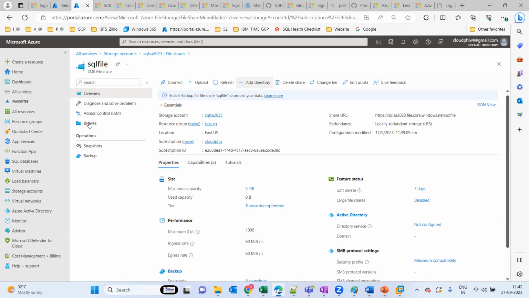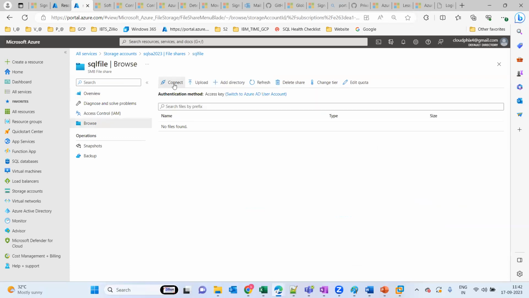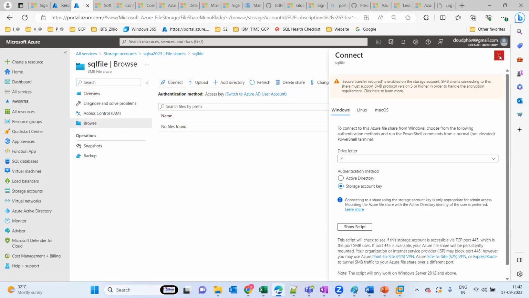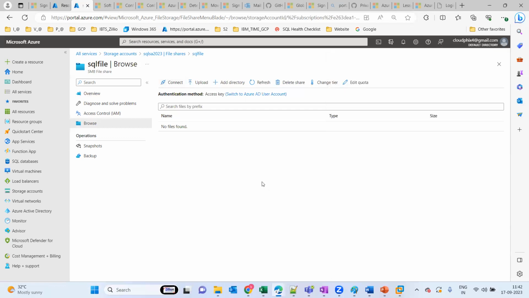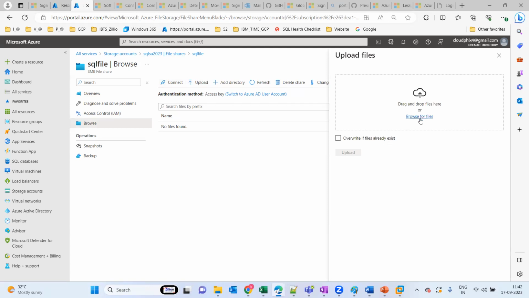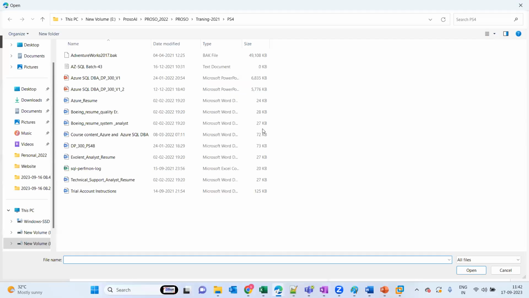As of now, no file has been uploaded here. If I want to connect the file share, let's see, there is no file at all at this moment. So one thing is the upload option here. The same kind of file I can upload here as well. Just go to browse. Either a backup file or whatever you want to upload, you can upload it here.